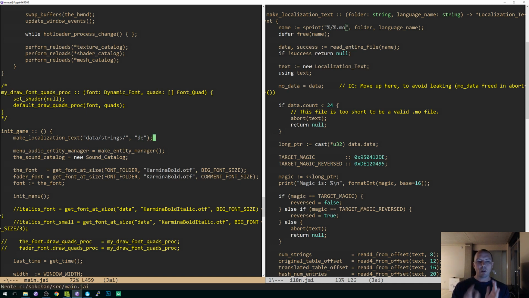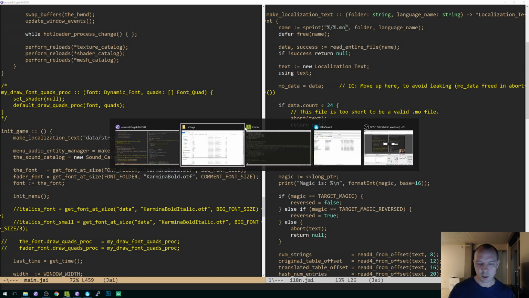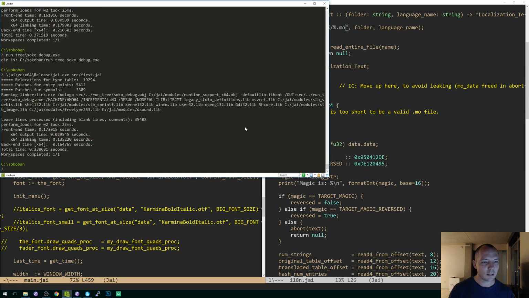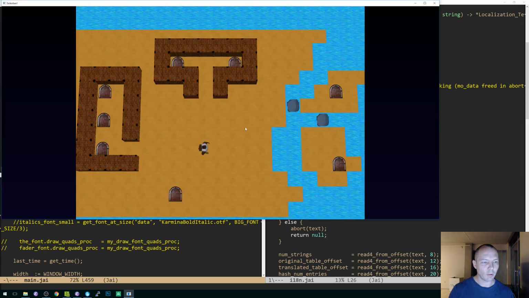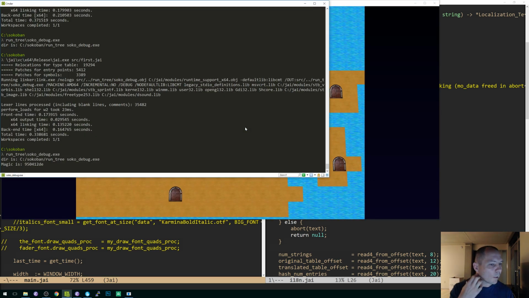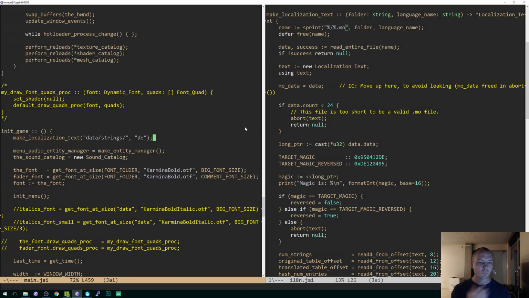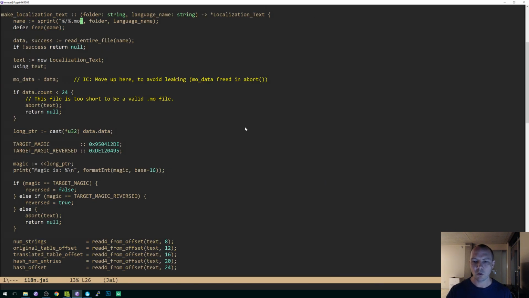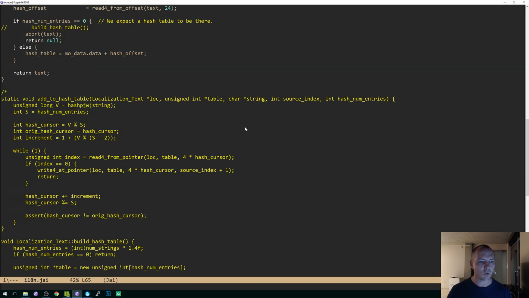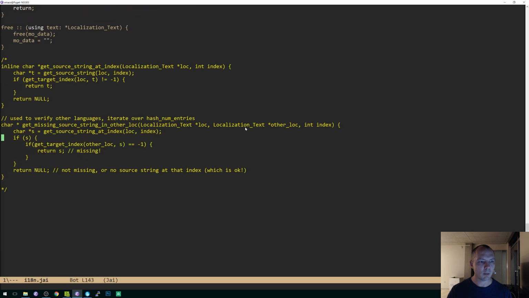So later we'll deal with setting our language identifier and stuff. So here this is DE for Deutschland. And let's see what happens. Well, we got the magic number and it didn't abort. So I believe it loaded the file just fine. So now we want to be able to look things up.